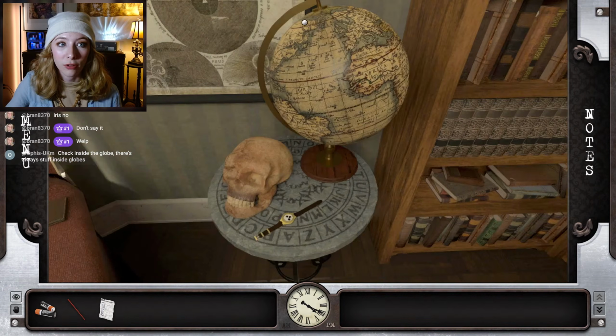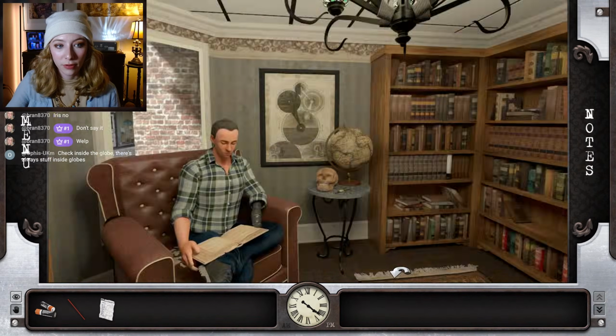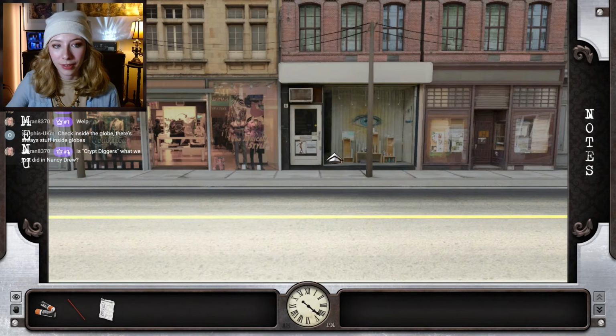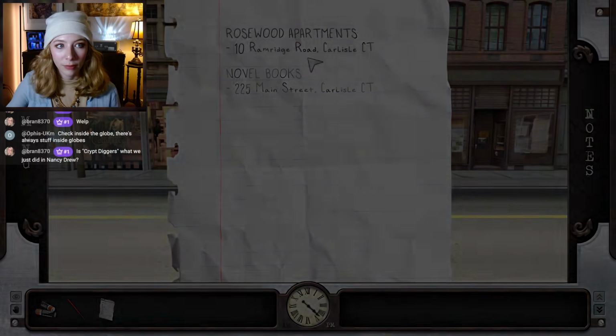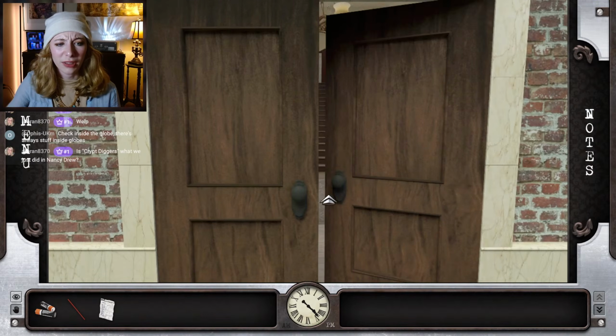And yes, we will look in the globe, Ophis, because you're right. But there doesn't appear to be anything here. Although this looks like it might be a puzzle. Look at the table. That's my... I don't want to go to my apartment building. Oh, I guess I gotta call the lady.